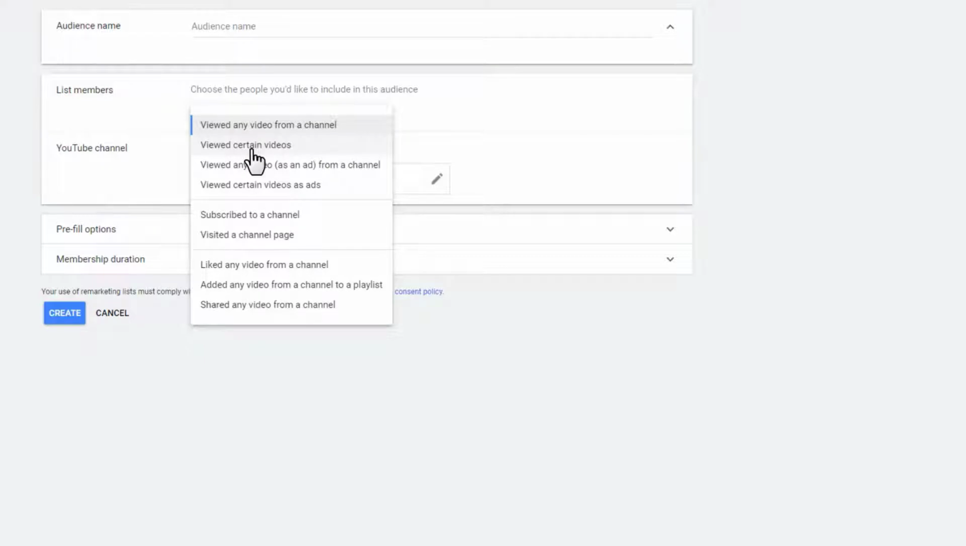Viewed certain videos. So if you have different categories of videos, for example, I have Facebook videos, YouTube videos, ClickFunnels videos, ActiveCampaign videos, I can create custom remarketing audiences for people that watch Facebook ad videos. And then I have a list of people that like Facebook ad stuff. So you can see how that kind of works. Viewed any video as an ad from a channel, viewed certain videos as ads, subscribed to a channel, visited a channel, liked any video from a channel, added any video from a channel to a playlist, shared any video from a channel. So all self-explanatory options.